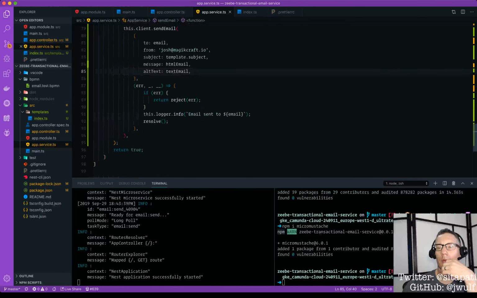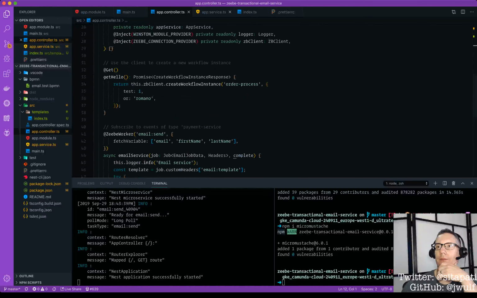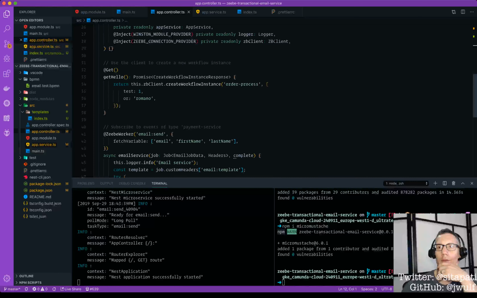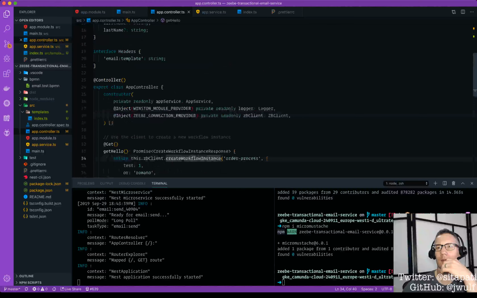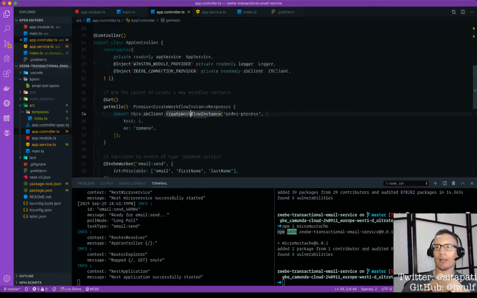So we await for that promise and we return true. So in here we try this, and if it works, complete success. If it throws anything, then complete failure. Looks good. Oh yeah, we have a get route here, right? Look at this, this is pretty cool. How'd this get here? Oh, I cut and pasted it from the NestJS thing.